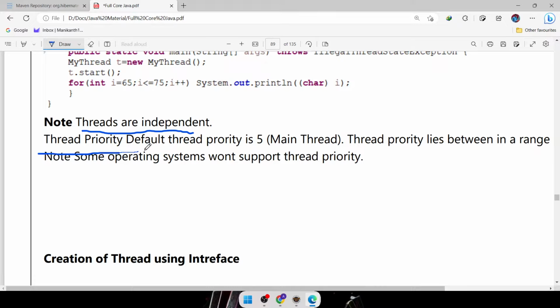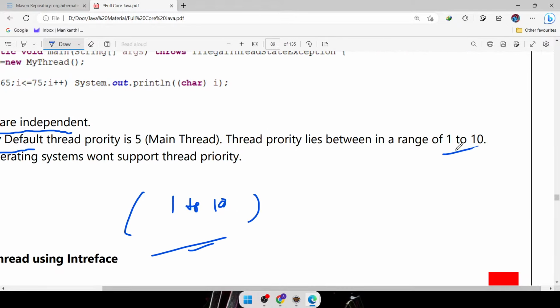Now, thread priority. Thread priority means we have a ranking of threads. It lies between 1 to 10, guys, okay? Thread priority range is 1 to 10. Then the default thread priority is 5.